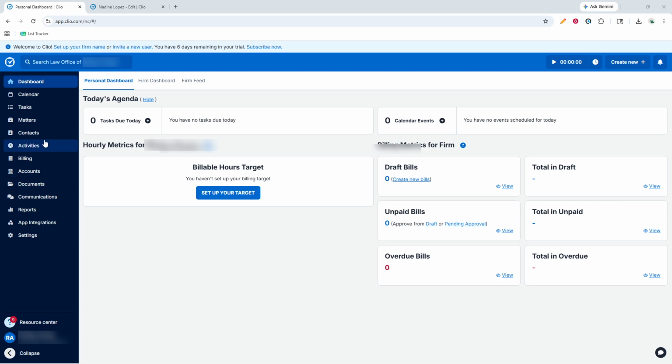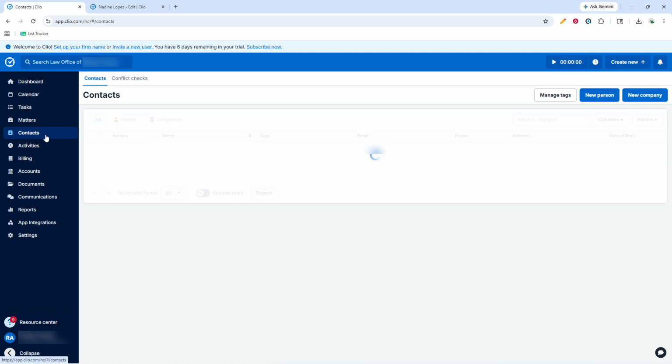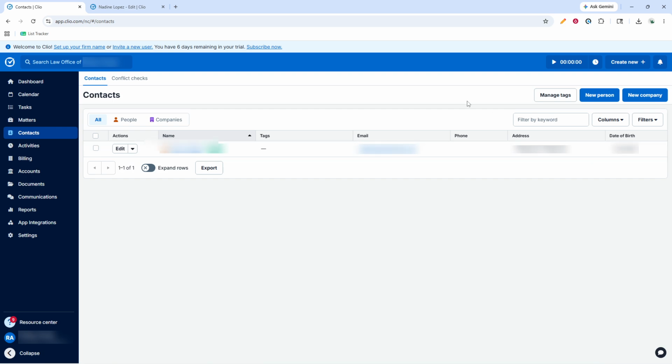First, open the Contacts area. Look to the left side of your Clio Manage window for the navigation menu and select Contacts. This takes you to the full list of people and companies stored in your database. If your sidebar is collapsed, expand it so you can see the Contacts option clearly.